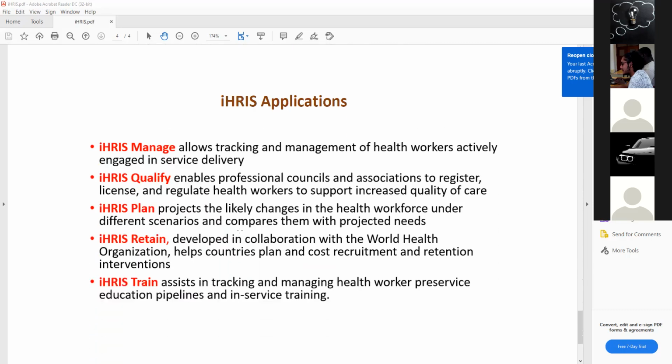This slide talks about the various iHRIS applications. As I mentioned before, we have iHRIS Manage, Qualify, Plan, Retain, and Train. But the main iHRIS applications that are applicable to us may be only Manage and Train. So let me take you through these various applications. As we all know, the small i there stands for integration. So these are the various applications that have been integrated to come up with the human resource information system.